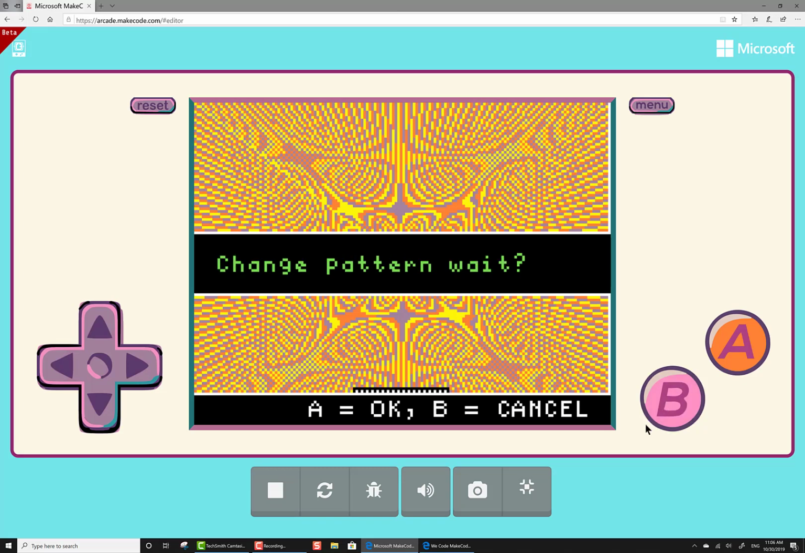Okay, so now let's look at another setting. We'll skip the pause after the line. Just hit B to skip something. And let's change the pattern wait time. Well, what is the pattern wait time?